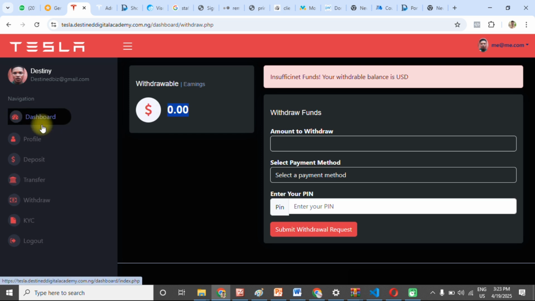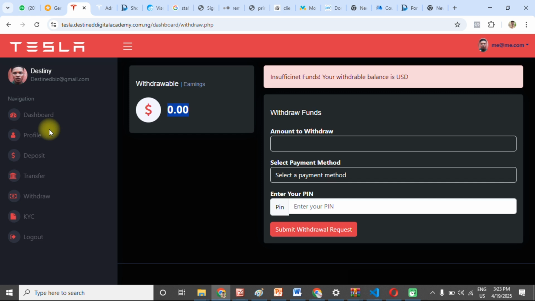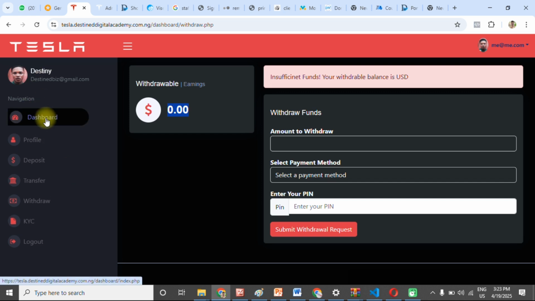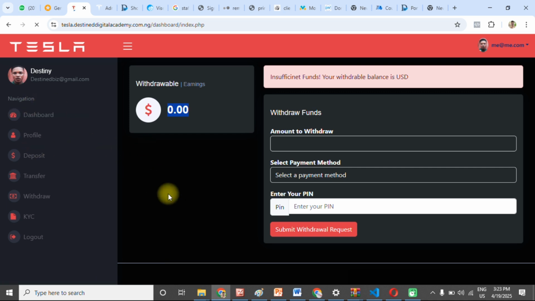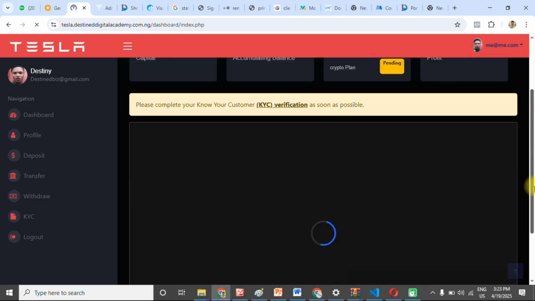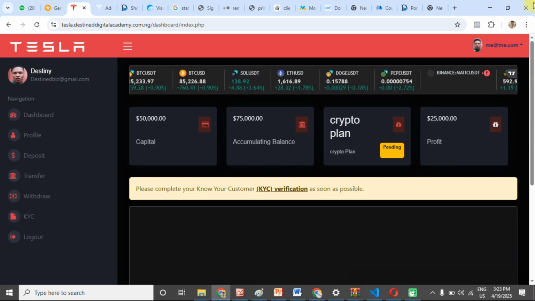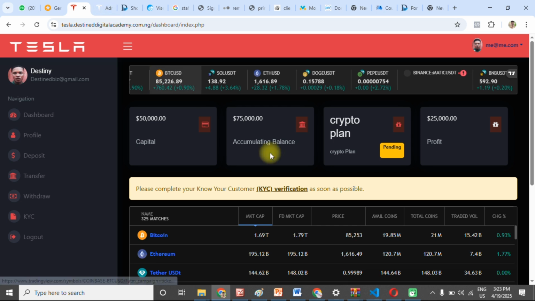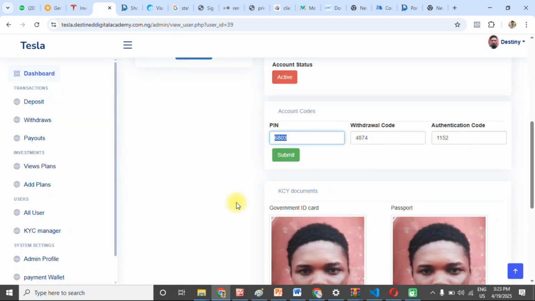So basically that's all for this system. Okay, so that's all for the user dashboard. You can see it's a very simple investments website. So we're just waiting for the investment to get matured. Now the next thing we're going to see is going to be on the admin dashboard.